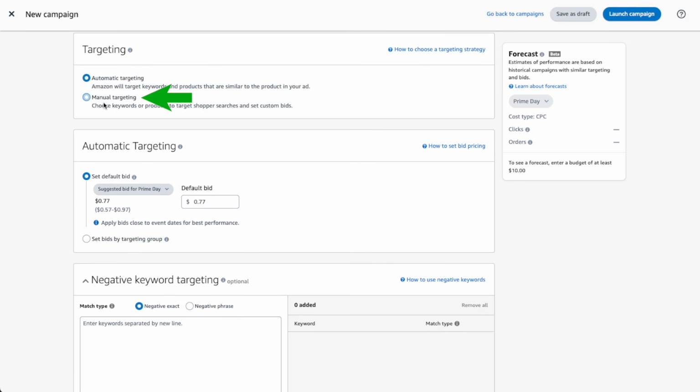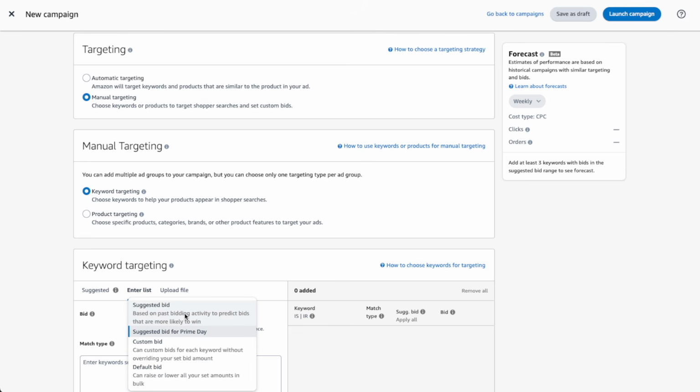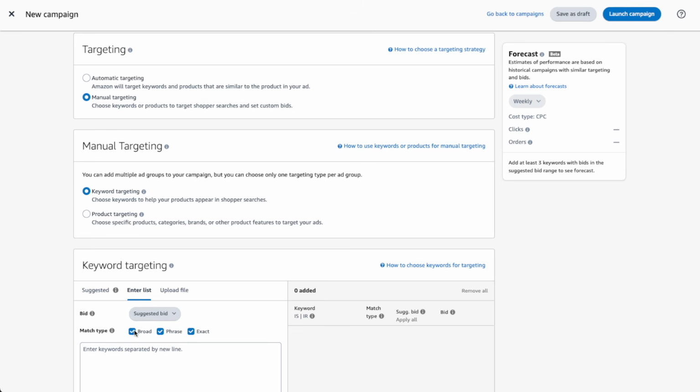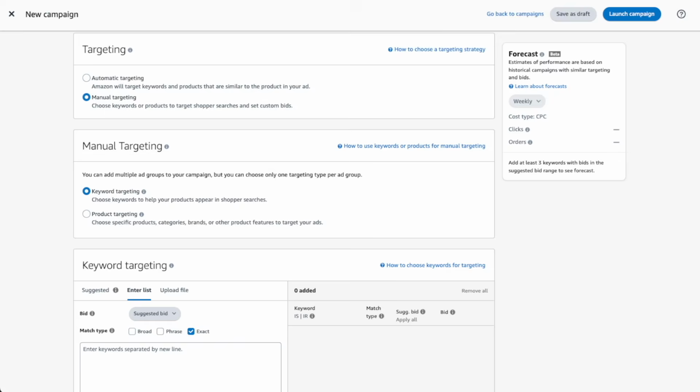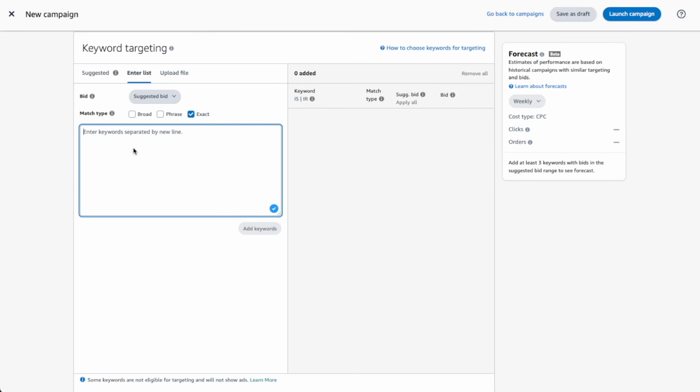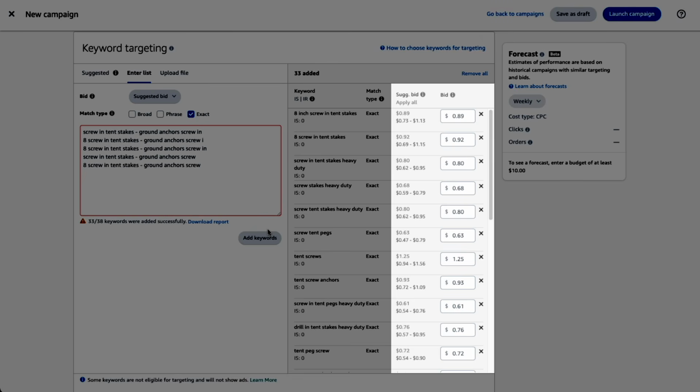We're going to choose a manual targeting here and leave it on keyword targeting, since we're going to specify a list of keywords to use in the campaign. Now choose Enter List. Leave the bid as Suggested Bid. Uncheck Broad and Phrase Match. And then head on over to our main keyword list and copy the list of keywords and paste them here. Then click Add Keywords. Now you'll notice that it set a default suggested bid for us here.